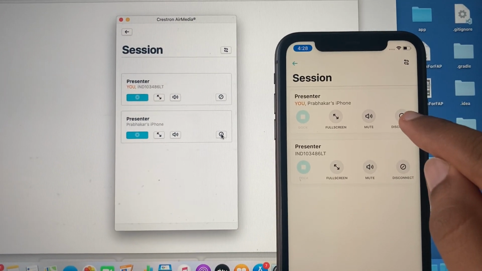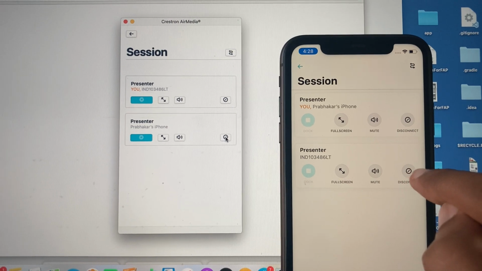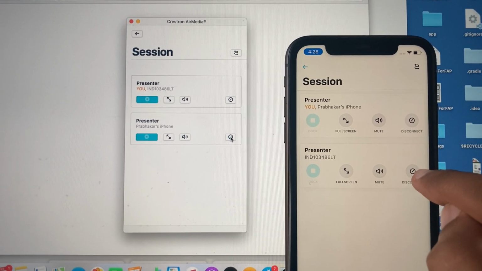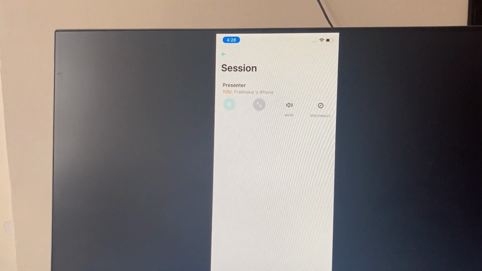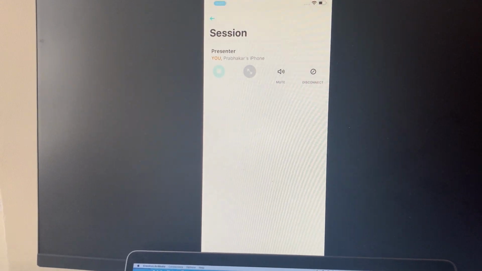Now if we want, we can disconnect the Mac OS Sender presentation from the iOS device. So just clicking on disconnect, the presentation stopped for the Mac Sender app.